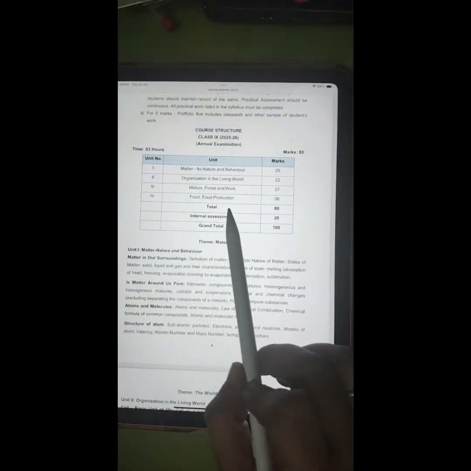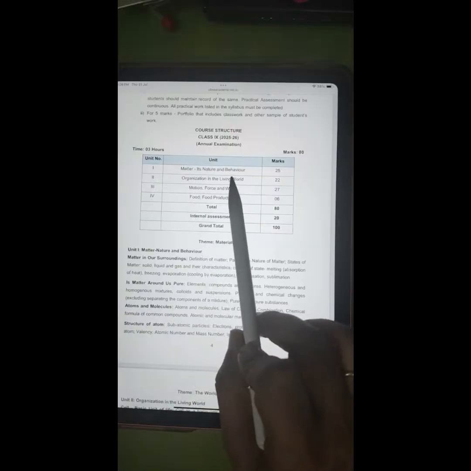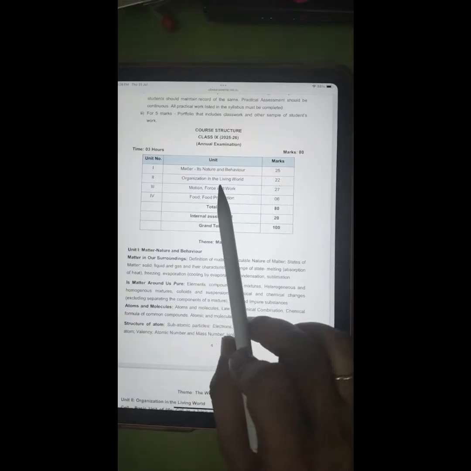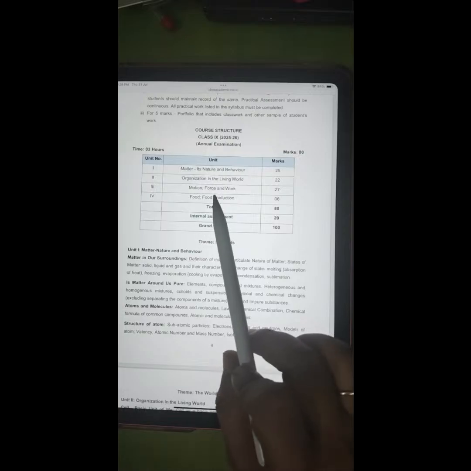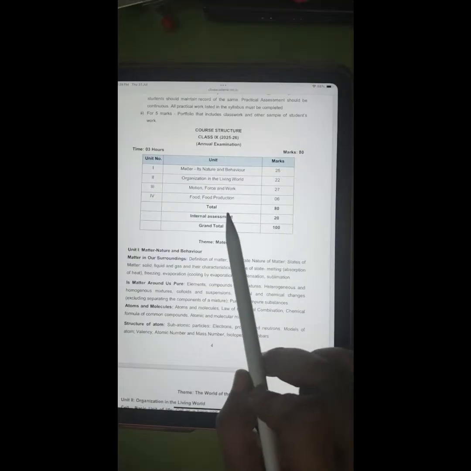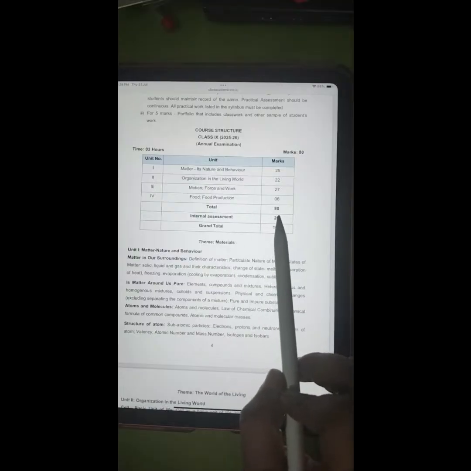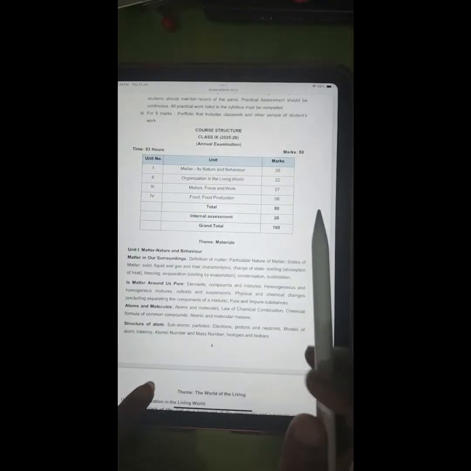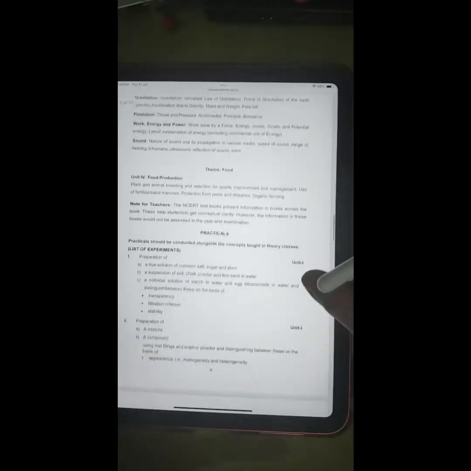There are 4 units: matter, its nature and behavior 25 marks, organization in the living world 22 marks, motion, force and work 27 marks, food and food production 6 marks. So the theory paper will be of 80 marks, internal assessment 20, grand total will be 100. So this is all the content unit wise that they have given for you. Also, the practical part will be given along with the theory syllabus. So these are the practicals that will be covered in class 9th.